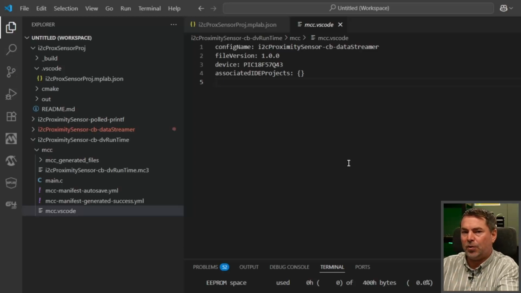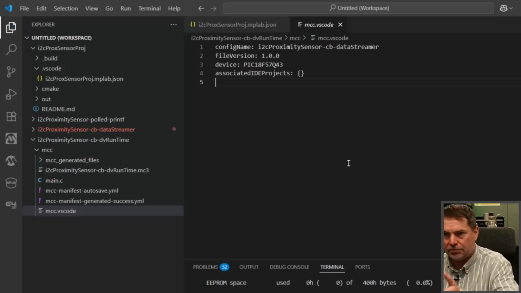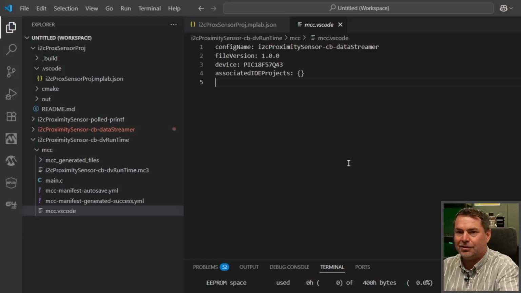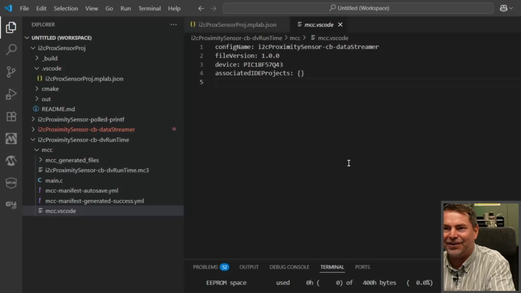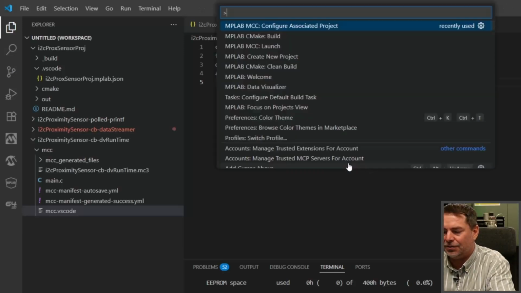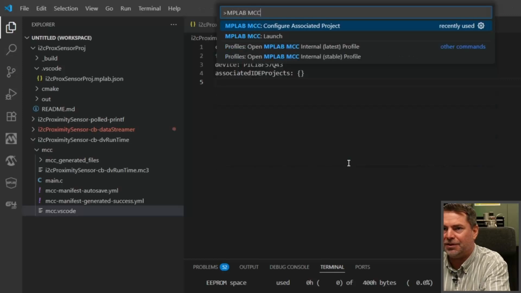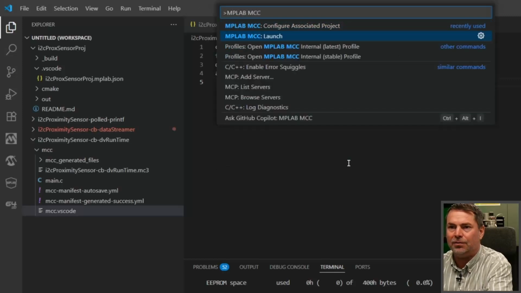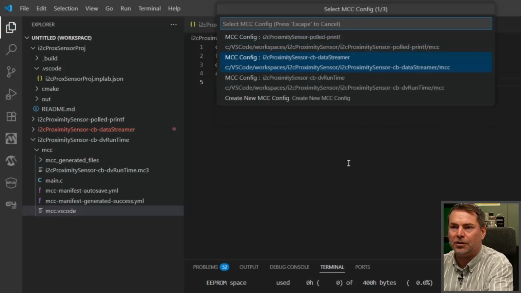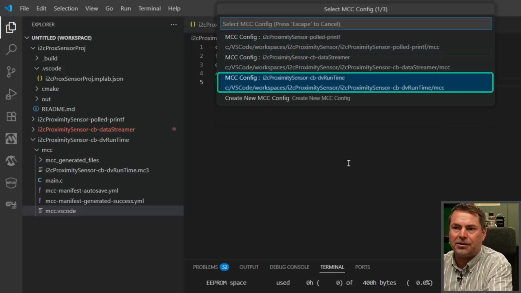So last time we created a new MPLAB configuration first. Now we're going to create a new MCC configuration first and then create the other one round. Experience counts when it starts repeating. So let's get into this. Control-Shift-P, MPLAB MCC, launch. This is the DV runtime configuration.